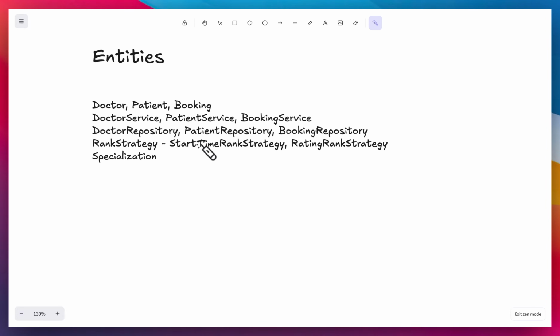Okay. And as we discussed, there should be 2 types of algorithms in order to display the available slots based on the specialty. So for that, I am using the strategy design pattern. So this would be the strategy interface, the rank strategy interface, and we would be having 2 types of concrete strategies. The first one is start time rank strategy, and the second one is rating rank strategy. And similarly, if we want to add more algorithms in future, we can add them. So these were the entities.